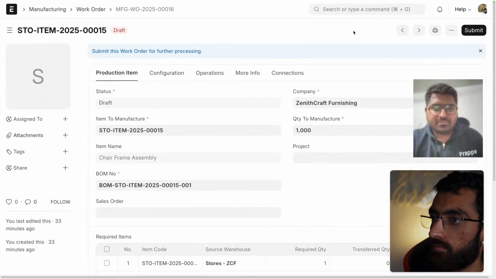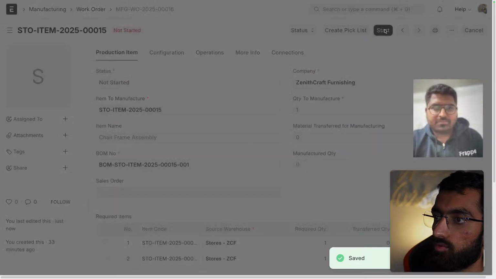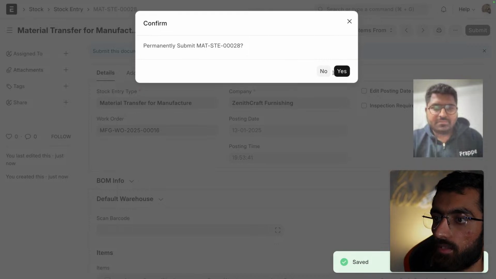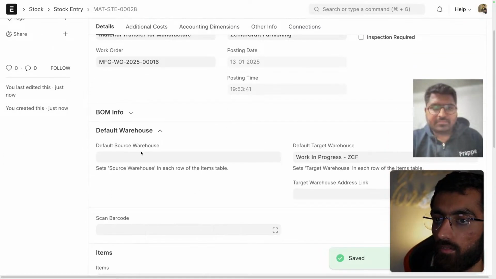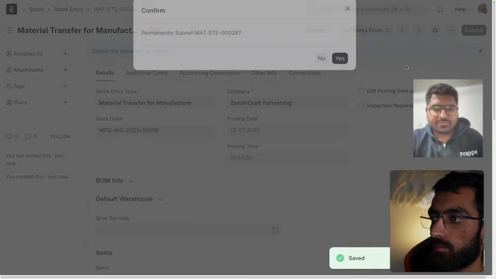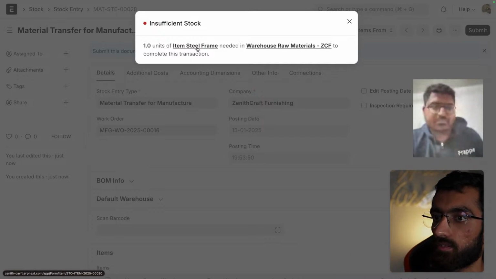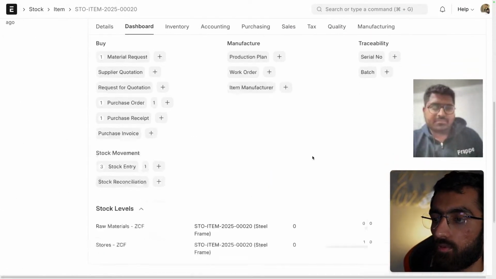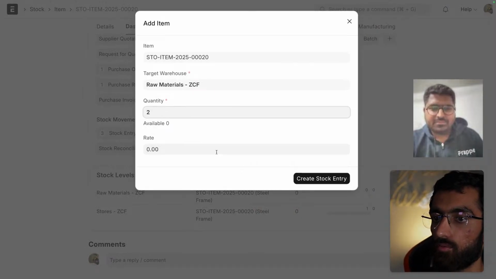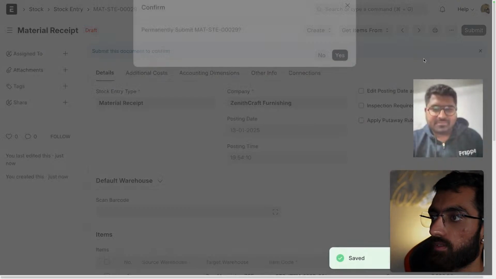Now this one. Submit. Yes. Start. Create. Save. Submit. Oh, wait. Raw materials. Submit. Yes. One unit of this. We don't have it on the dashboard, so let's add it at the rate of 500. Create stock entry. Save. Submit.